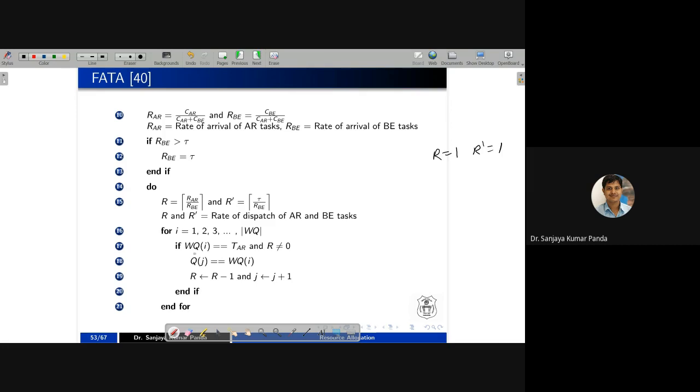Now you can see WQ of I is equal to TAR. In the waiting queue, if you found an AR task and R is not equal to 0, what you have to do? You have to put this WQ of I into Q. This is not double equal to, single equal to. Okay. And once an AR task is dispatched, the R value is decremented by 1.